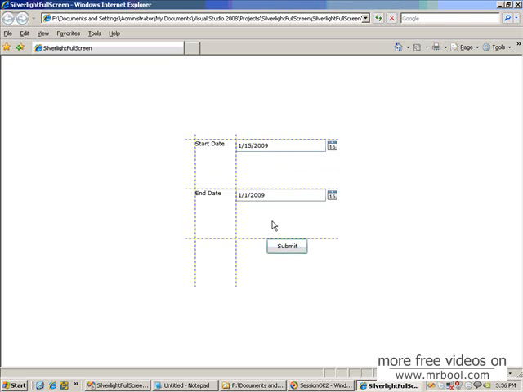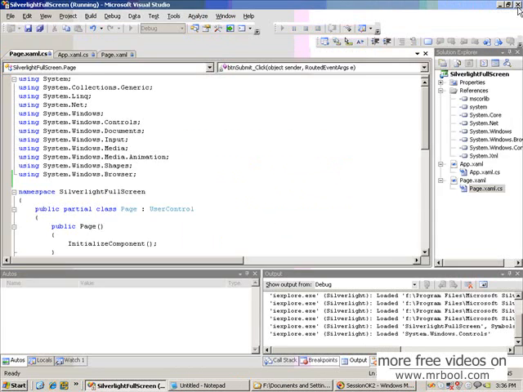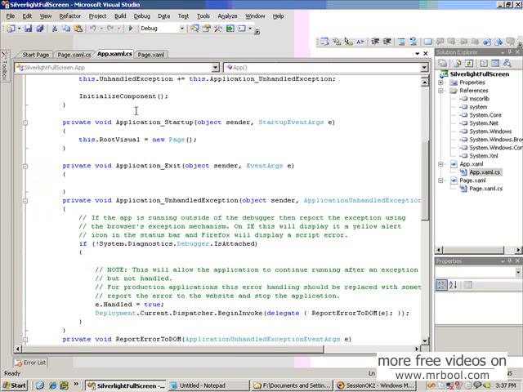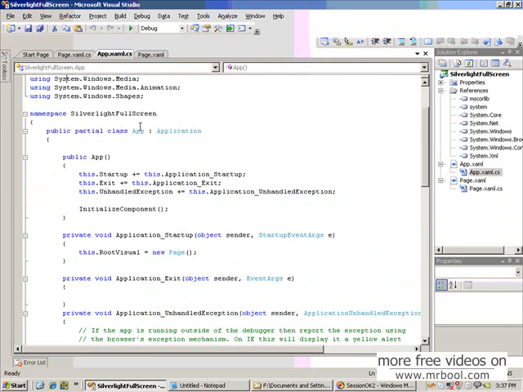Okay, now I will add full screen code. For example, this is a sample made in Silverlight, and you want to load this into full screen mode. How to do that? If you go to App.xaml.cs, you will see Application_Startup. Here you have to define some code for displaying in full screen mode.